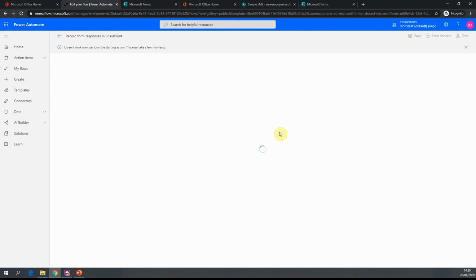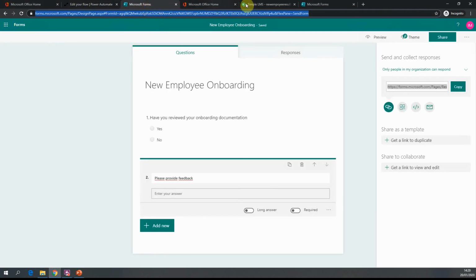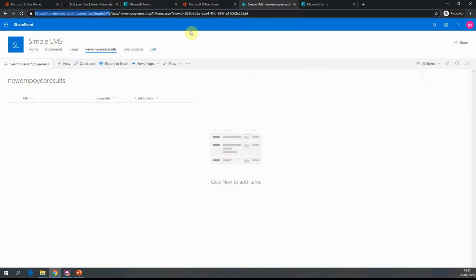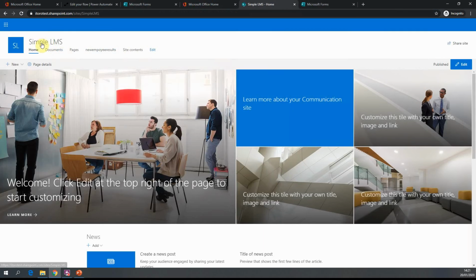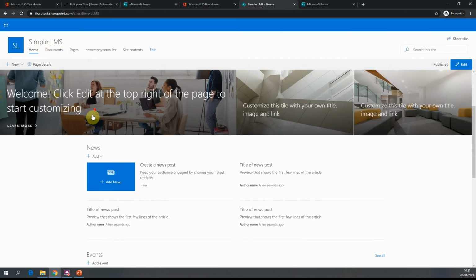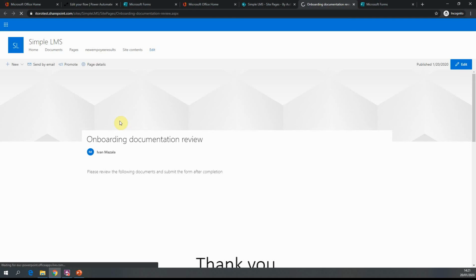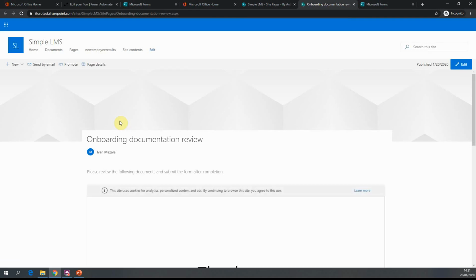The flow is starting to run a test. And then let's see what happens. Let's imagine I'm a new employee who goes to the company, and then I'm redirected by my supervisor to go to this special site. Where is my site? Here. So I go to this site, and I need to find my page, onboarding documents. Of course, it should be done nicer with links and some navigation elements, but I just wanted to give you an idea how it would look.